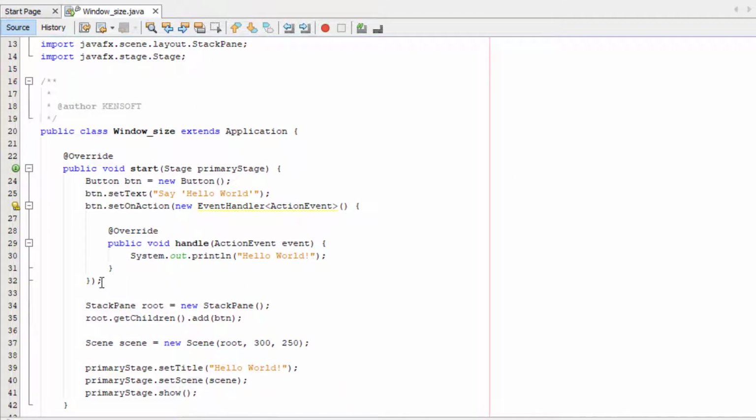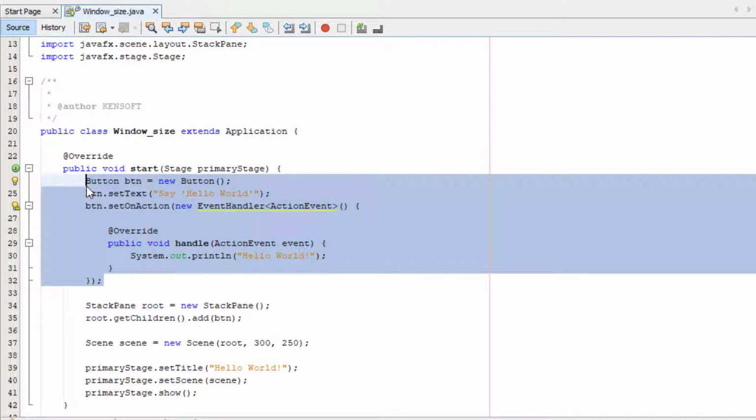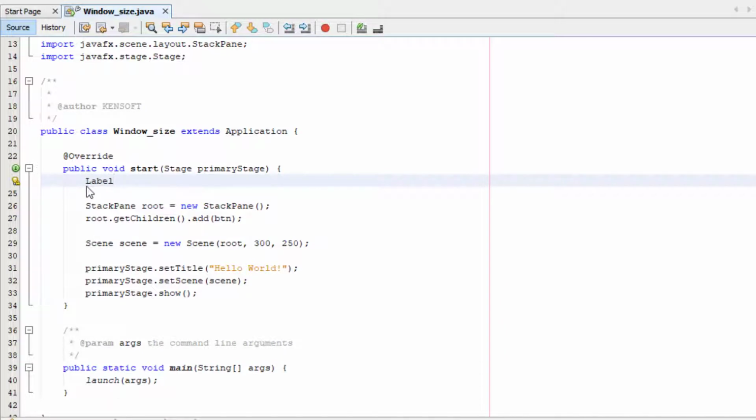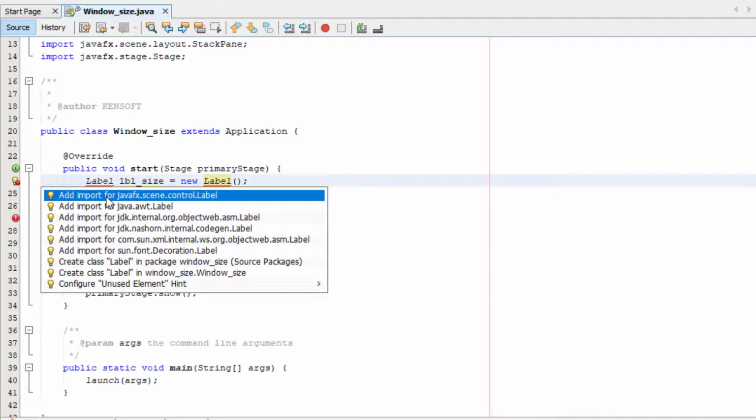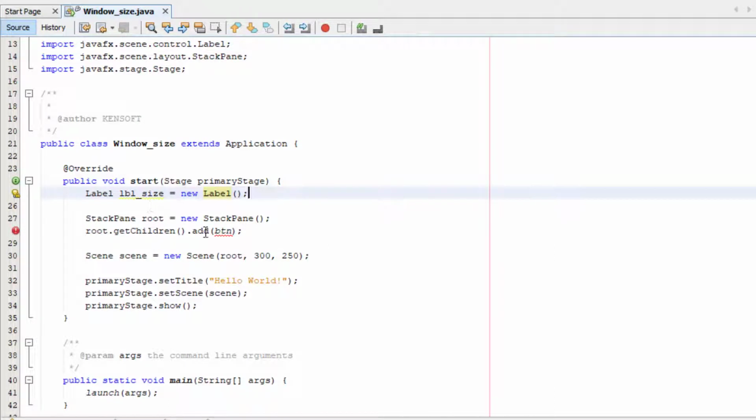So let's remove the button and we will add a new label. lblSize equals new Label. And we will import the JavaFX control label, and let's replace the button with label lblSize, and then let's resize this to 600 by 600, and this would be window size.